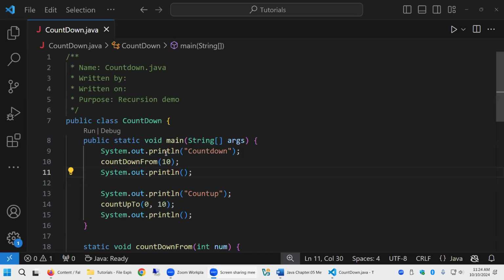Okay, so here I am printing out countdown, right? So far good, Andy and Sonia? You guys good so far?